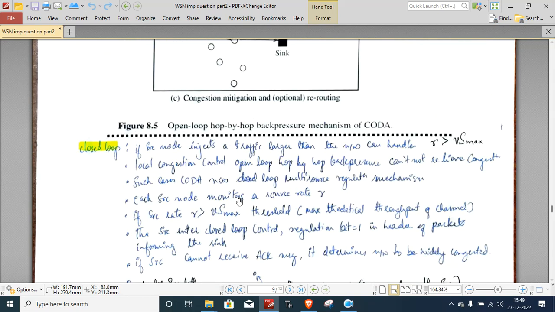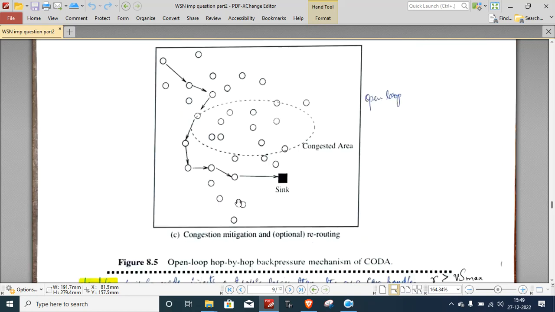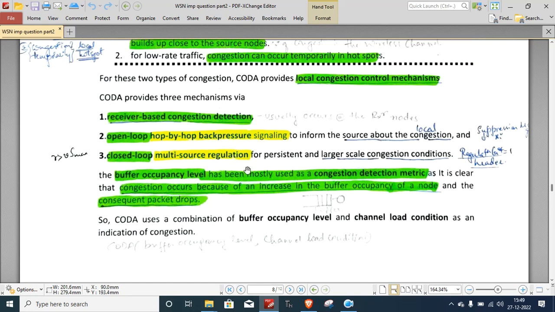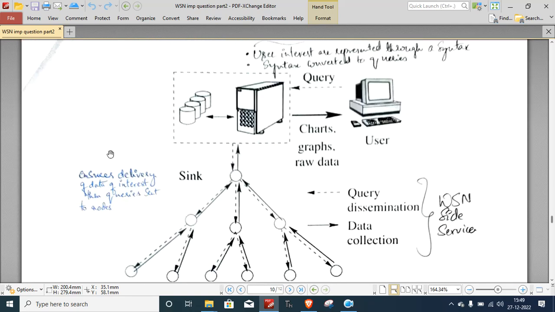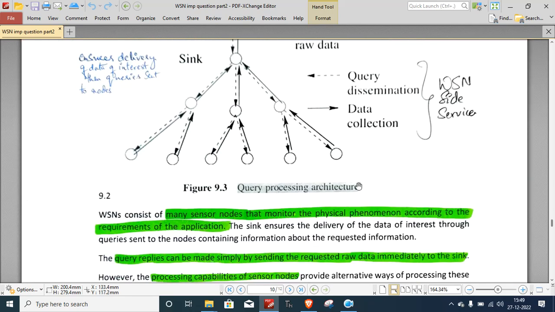So this is about CODA. CODA has three mechanisms, wherein we went through open loop and closed loop in detail. In the next tutorial, let's go through query processing architecture.